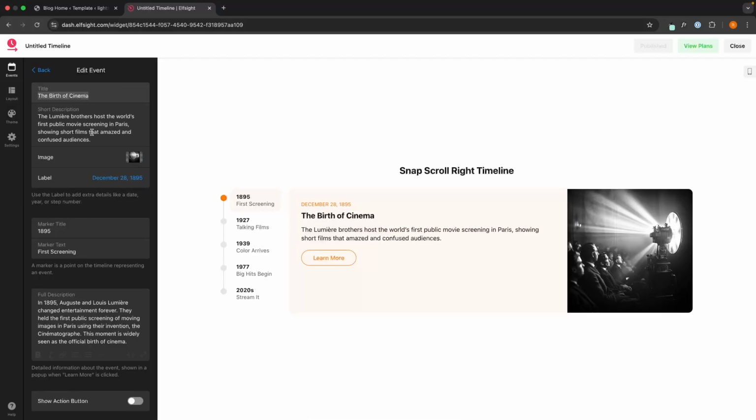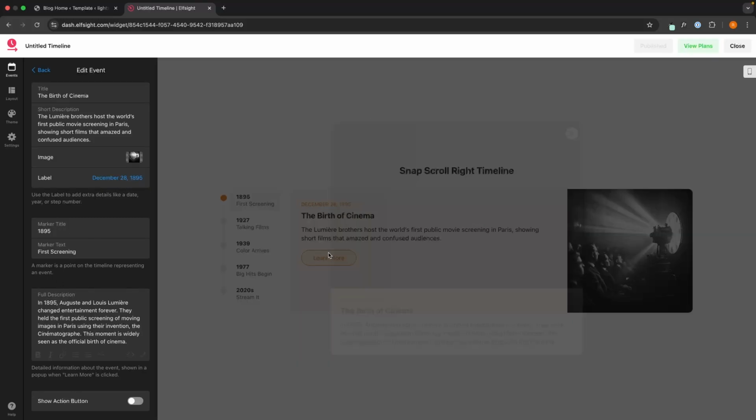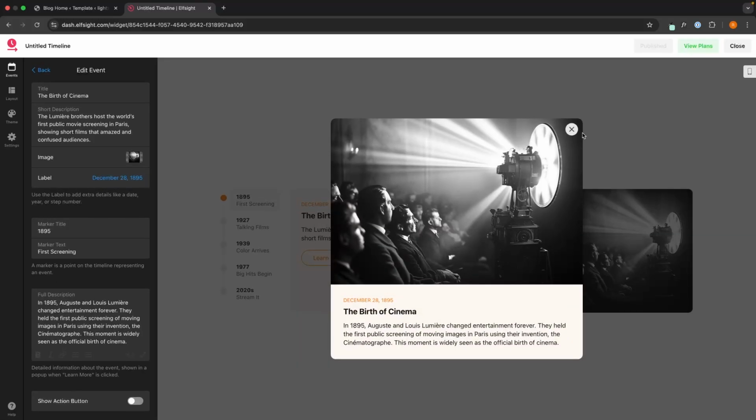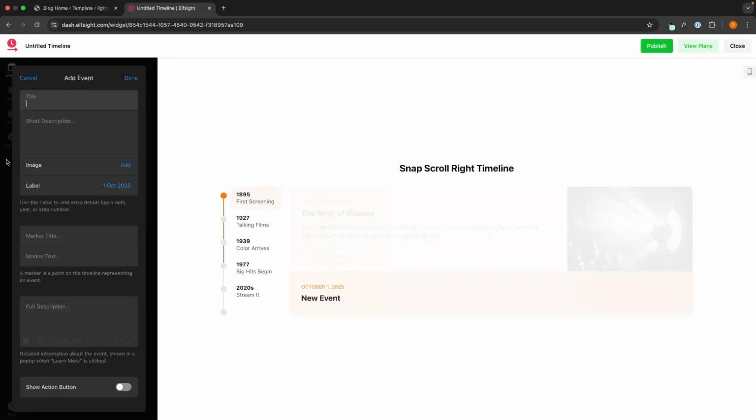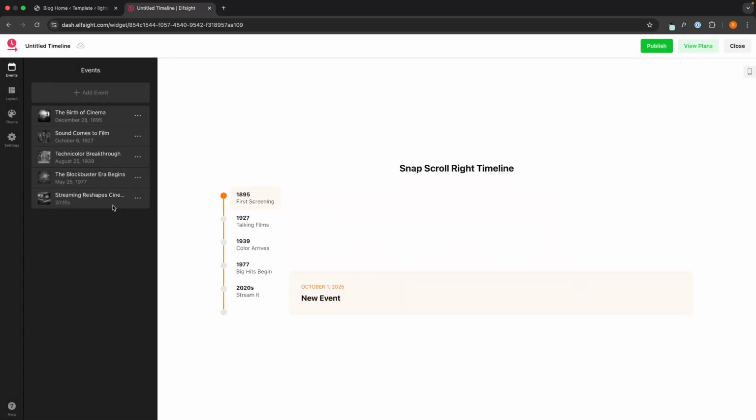So we can add the title, a description, an image, a label. So this is usually the date. We can then add a marker title, the marker text, and a full description right here in case they click learn more and they get brought to this area. So we can go in and add in all of the events that we would like to add in.